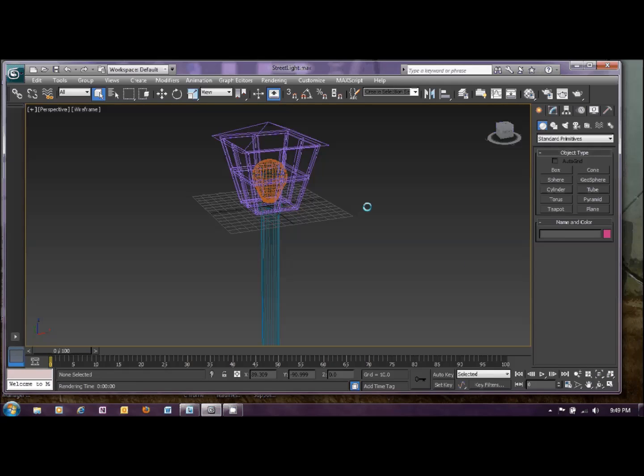But to do this one I've used a box to model the top of the lamppost. I've used a spline and a lathe modifier to model the post itself, and the globe has been modelled from a sphere. I then applied a bitmap to the metal parts, just a rusty painted sort of a look, and I've applied a glass material to the light globe.